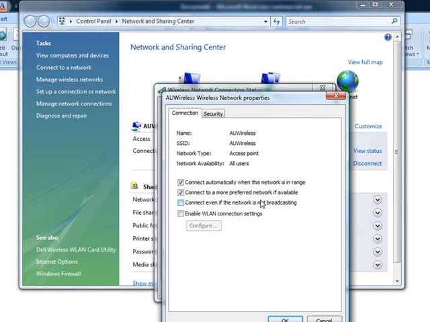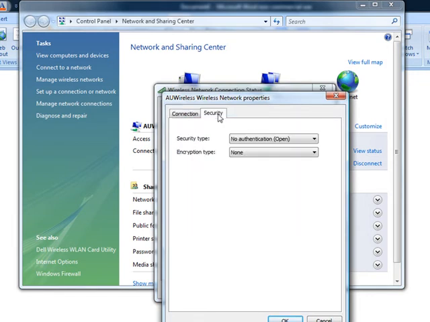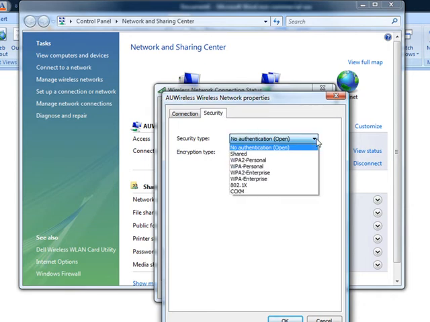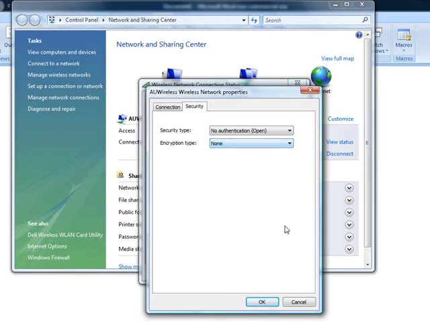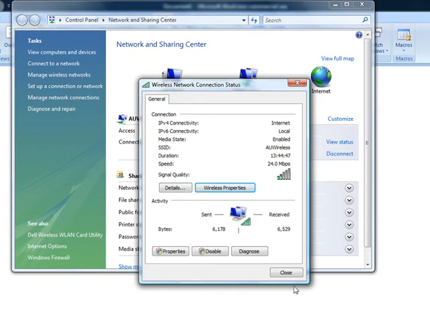If we look at the properties, you can see there's a security tab at the top right. The security tab is where we can choose to use different forms of security. The ones that are available will appear in the drop-down box. In this case, we're going to leave it as being unsecured for demonstration purposes only, and close out of the dialog box.